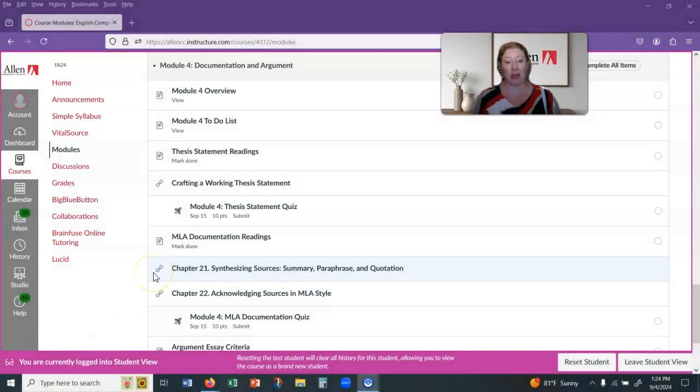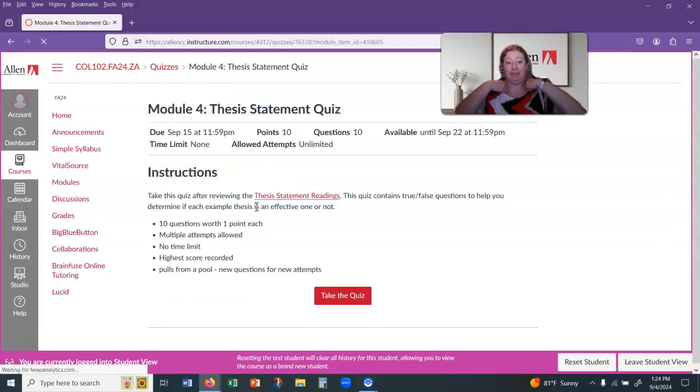Let me show you what it looks like here. The first thing that you'll have to work on is some discussion of thesis statements. We've got some readings out of the textbook that go over what makes a good thesis statement, and then you have a quiz that you'll take.